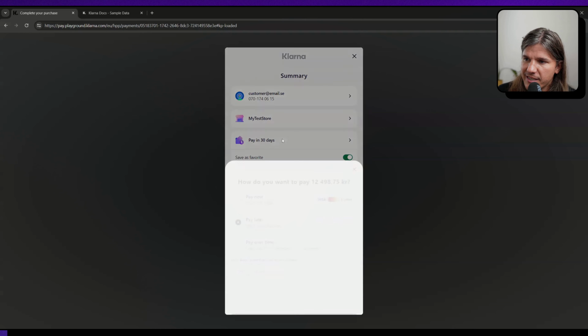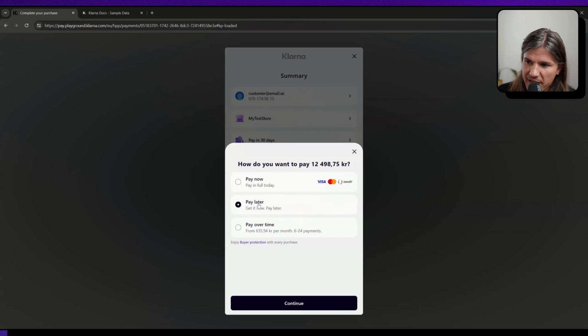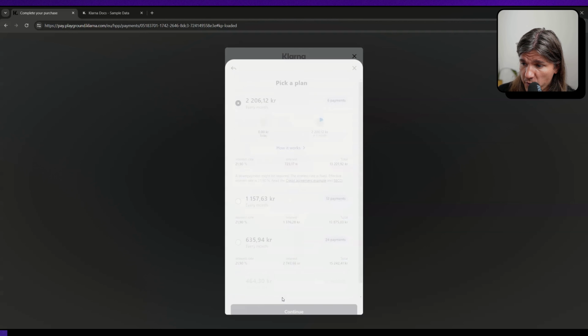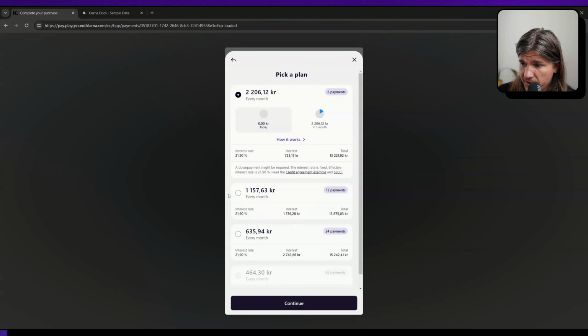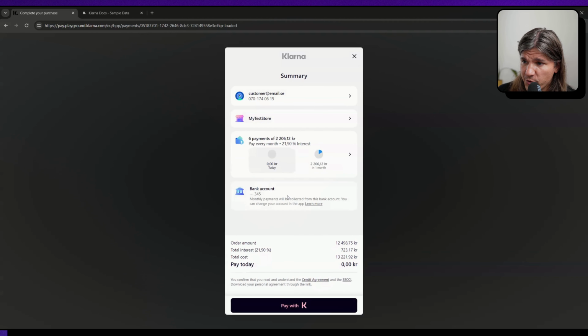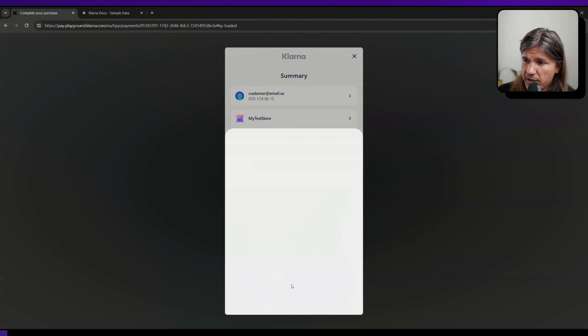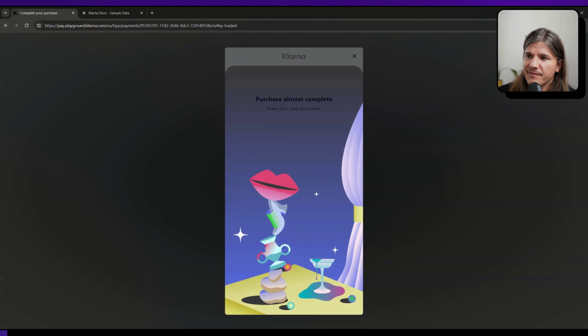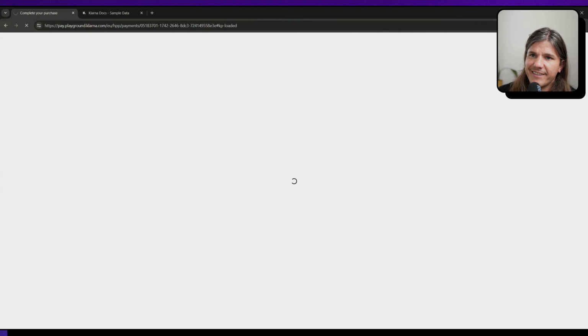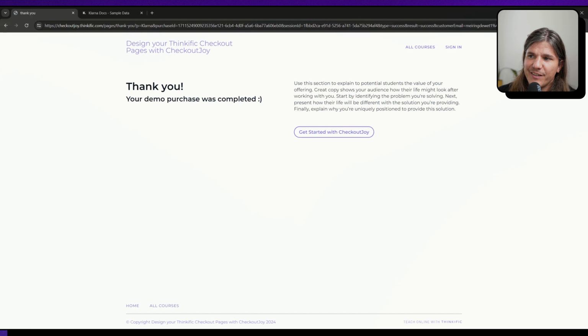The pay in 30 days, that's the option that they can choose: pay now in full, pay later, pay over time. They can choose any of the options that are available for your Klarna account. Sure, let's select that one, pay over time. Yeah, I like that one. Sure, 6 payments, let's do it. Klarna will give you your normal breakdown. You pay. Just wait a bit, and there you go.